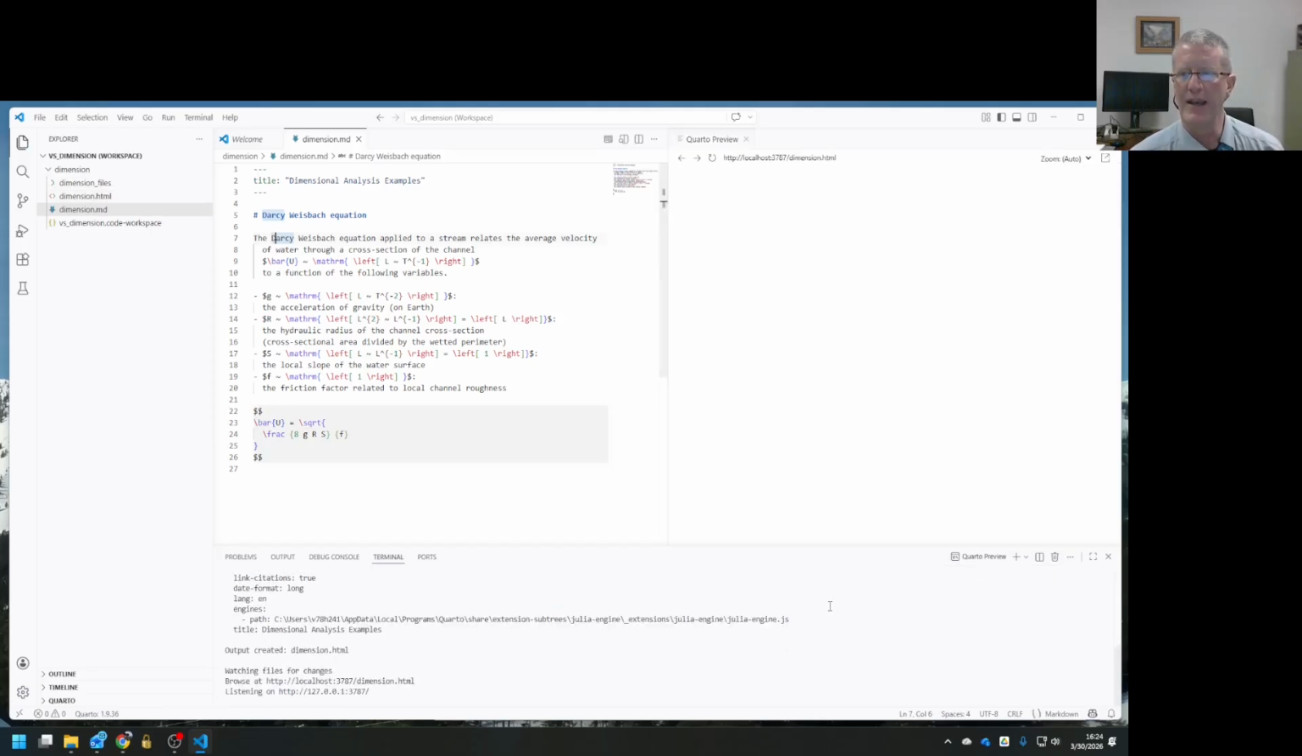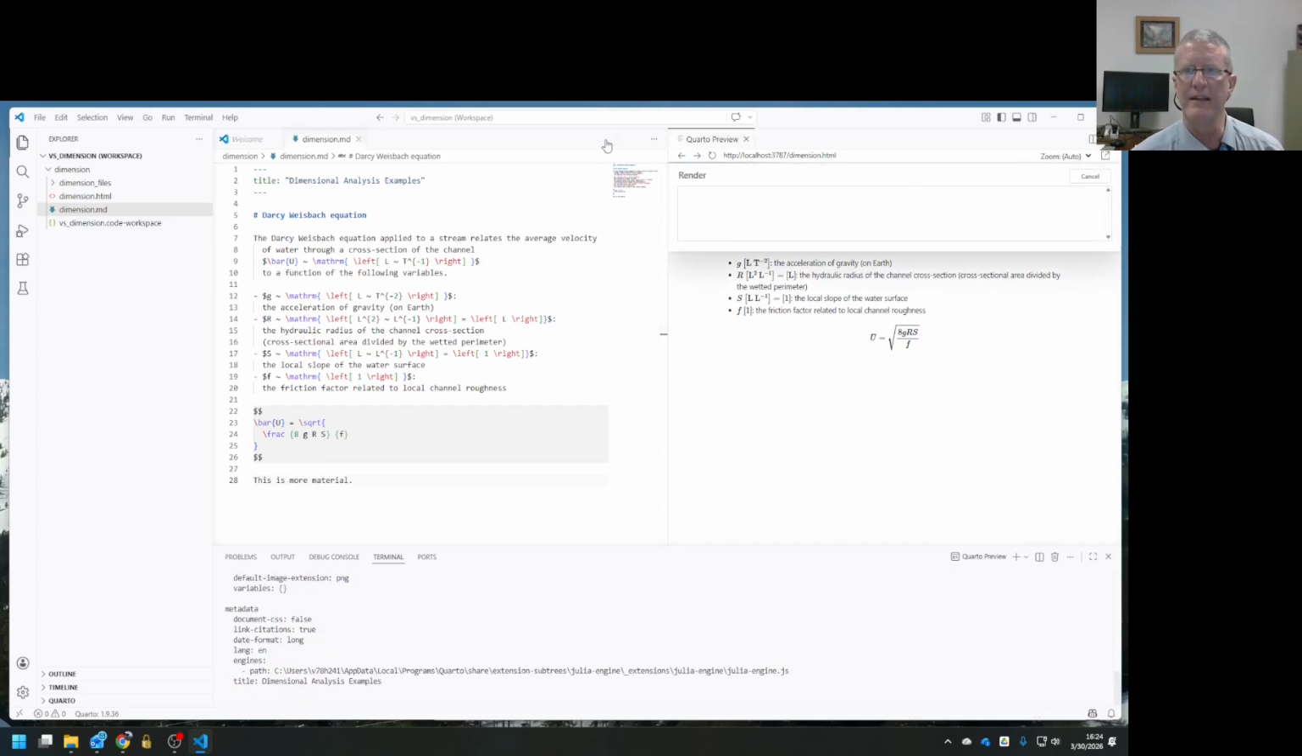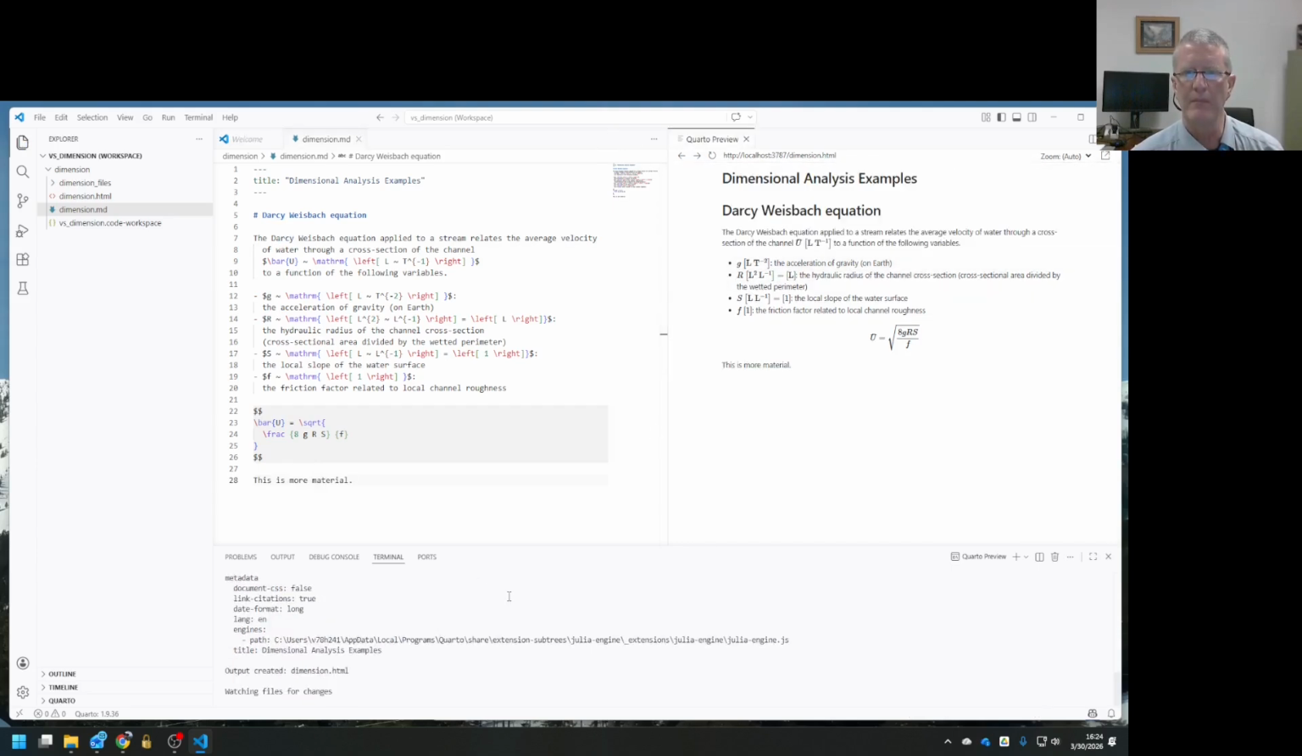And similar to R, that Quarto preview is going to create an HTML file in the working directory, and it's going to show me a view of that HTML file in an additional window here. Now, if I want to add something to this, I can say this is more material at the bottom, and I can click that preview button again, and it will compile the HTML again, and it will add that material in my preview.